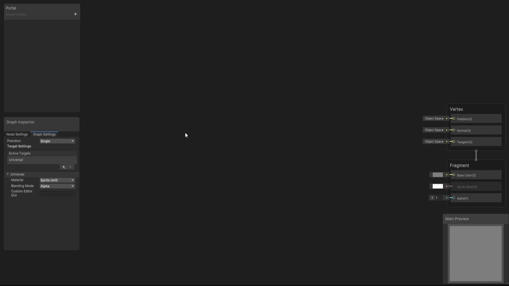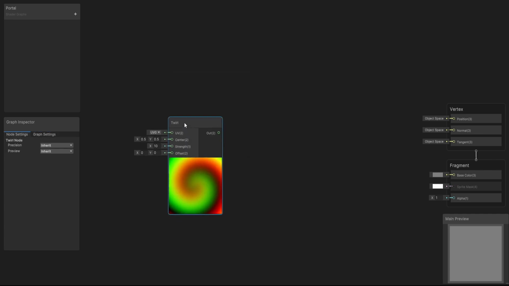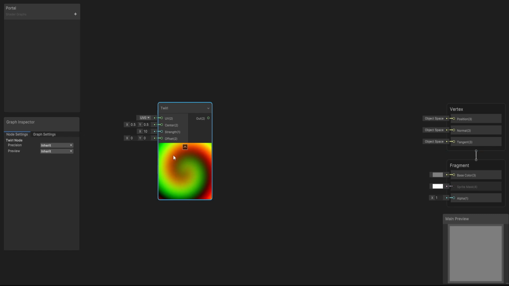So the first node we want is a twirl node. If we search for the twirl node, you can see here we have this already good looking swirly twirl node here, which kind of looks like a portal already. But we're going to want to animate this and other stuff as well.